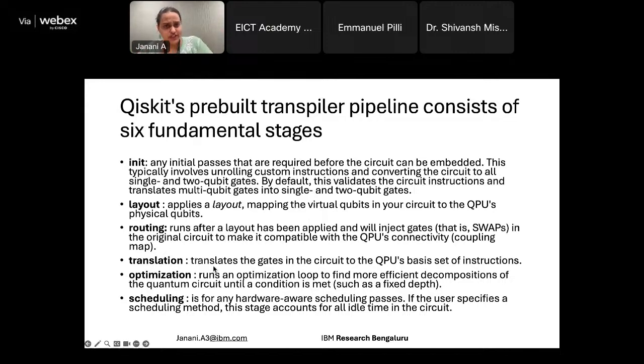Then you have the translation stage where you translate the gates in the circuit to the QPU's basis set of instructions.